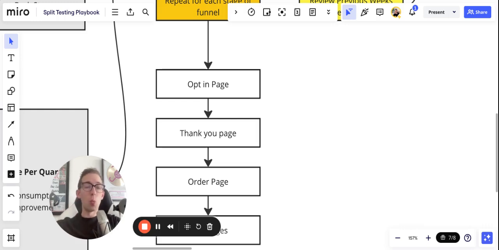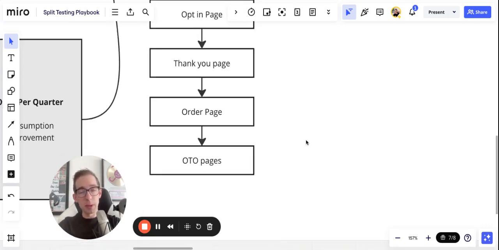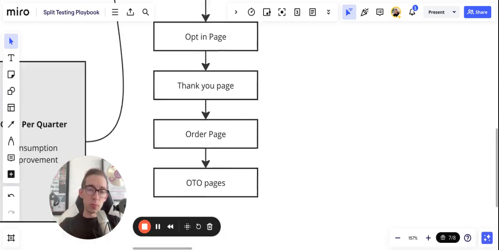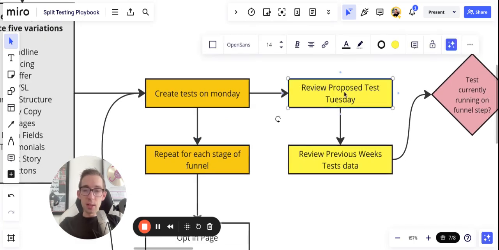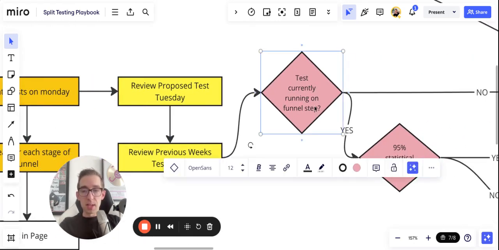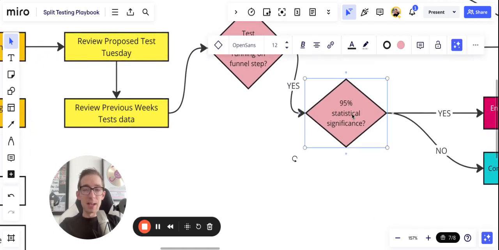So everyone's getting one test. Some people might be getting an order page test. Some people might be getting an opt-in page test. Some people might be getting a test on the one-time offer pages, the upsell pages. And so you segment all that off for the reasons that I suggested, right? And then on Tuesday, you review the proposed test and we review the data from the previous week's test as well. Now, if the test is still running on that funnel step, then check whether it has hit 95% statistical significance.